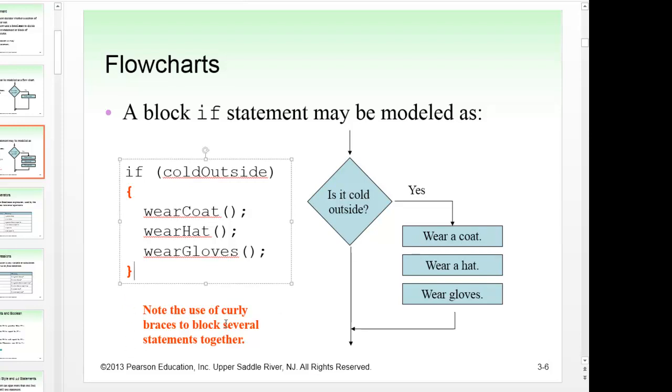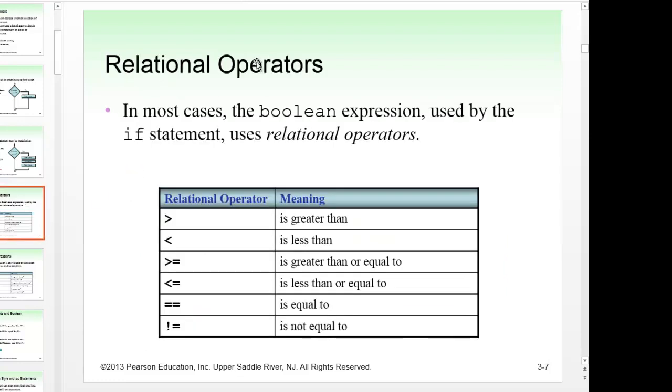The curly braces: if you hold down Shift and hit the key with the curly brace and the bracket on it, the opening bracket is directly to the right of the P. Then you have the closing bracket and closing curly brace on the key right next to it. So that's how you do a block if statement.